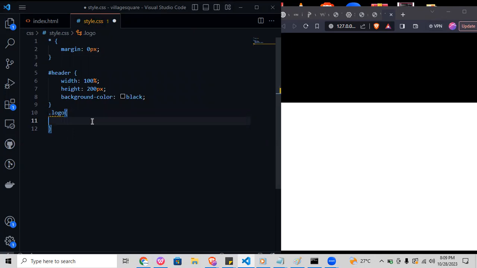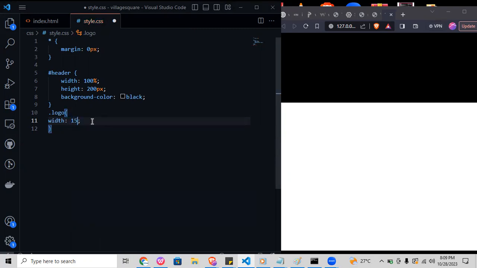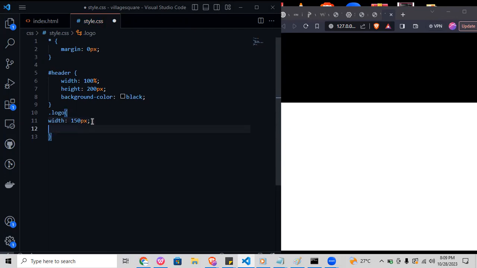So now we want to actually make the logo appear. All we need to do is play around with the width and the height. I want it to be a perfect square, so let me give the width 150 pixels. Don't forget to put pixels. For the height, let it be the same thing too, 150 pixels.